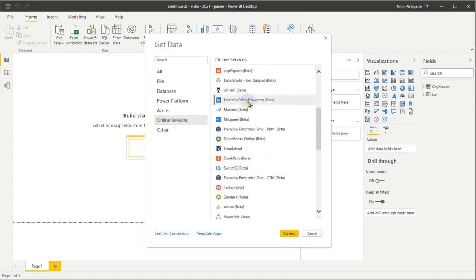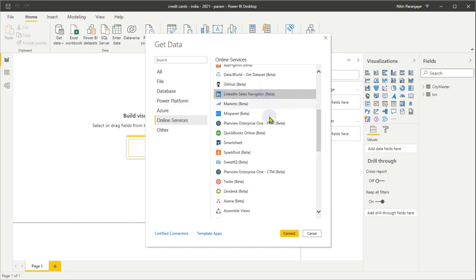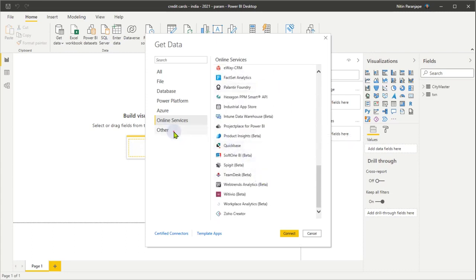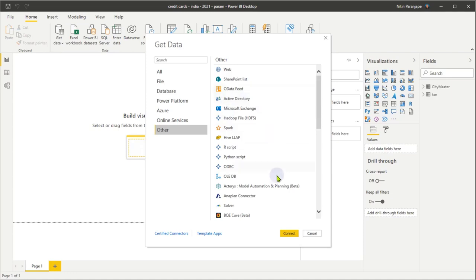If you are using LinkedIn, many people are using LinkedIn Sales Navigator. This is in beta, but you can start using it. So many of these connectors remain in beta for some time and then they get finalized. And then of course there's a very long list of other services. Other most common and most probably important is web. You can go to any web page and scrape data without having an RPA tool.